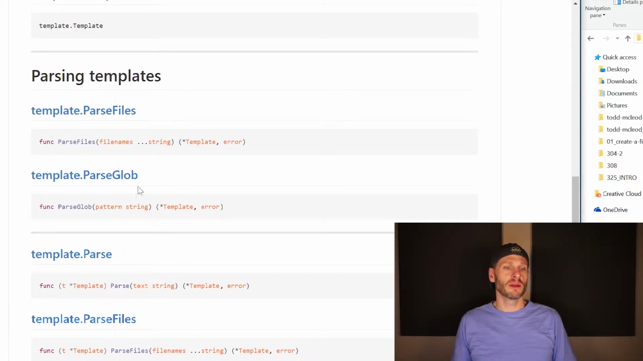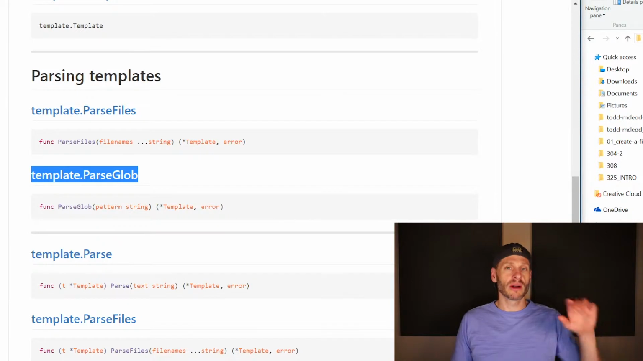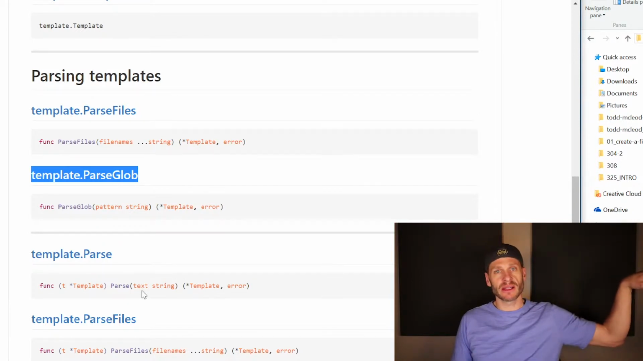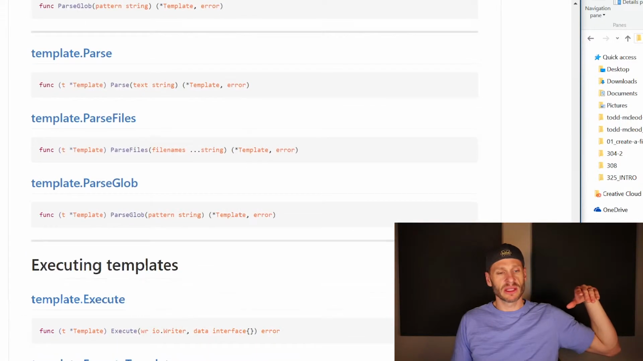And for parsing, we'll be using ParseGlob, and that gives us a pointer to a template. But there's also ParseFiles up at the top, package level. And once we have a value of type pointer to a template, we could add more files into our container, that value of type pointer to a template. And we could do that with Parse, ParseFiles, or ParseGlob, right? So we also have those methods attached to a value of type pointer to a template.